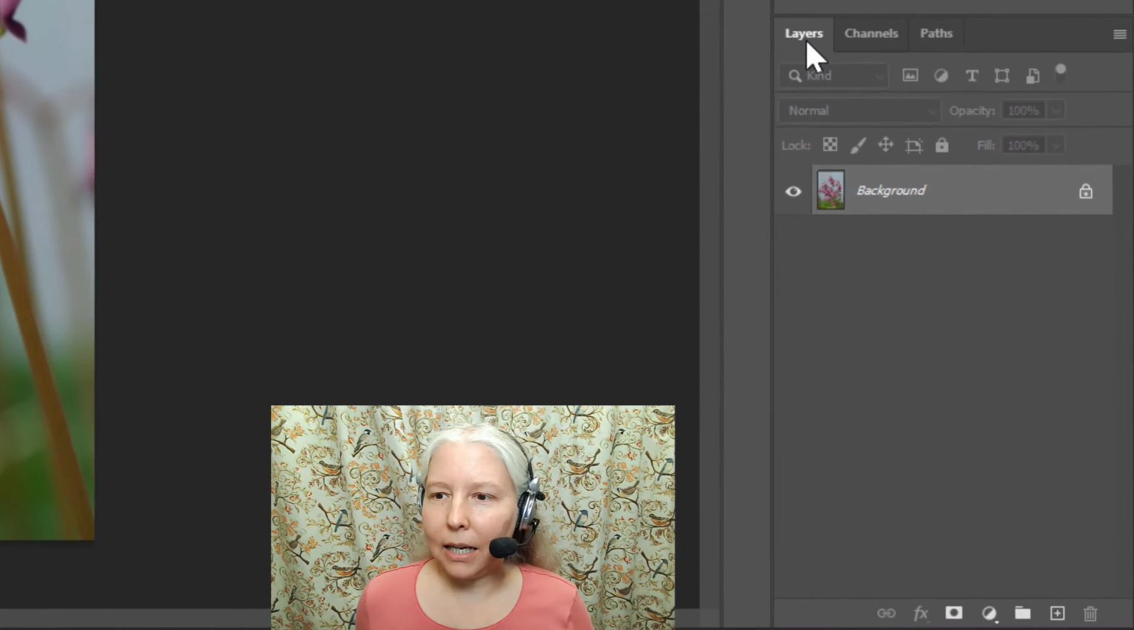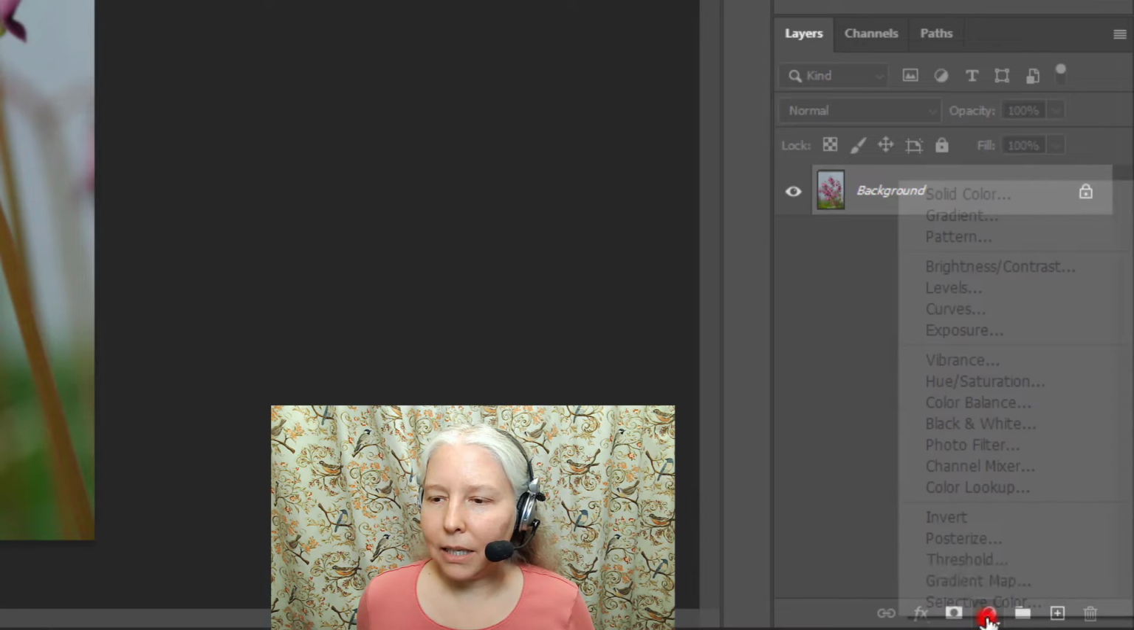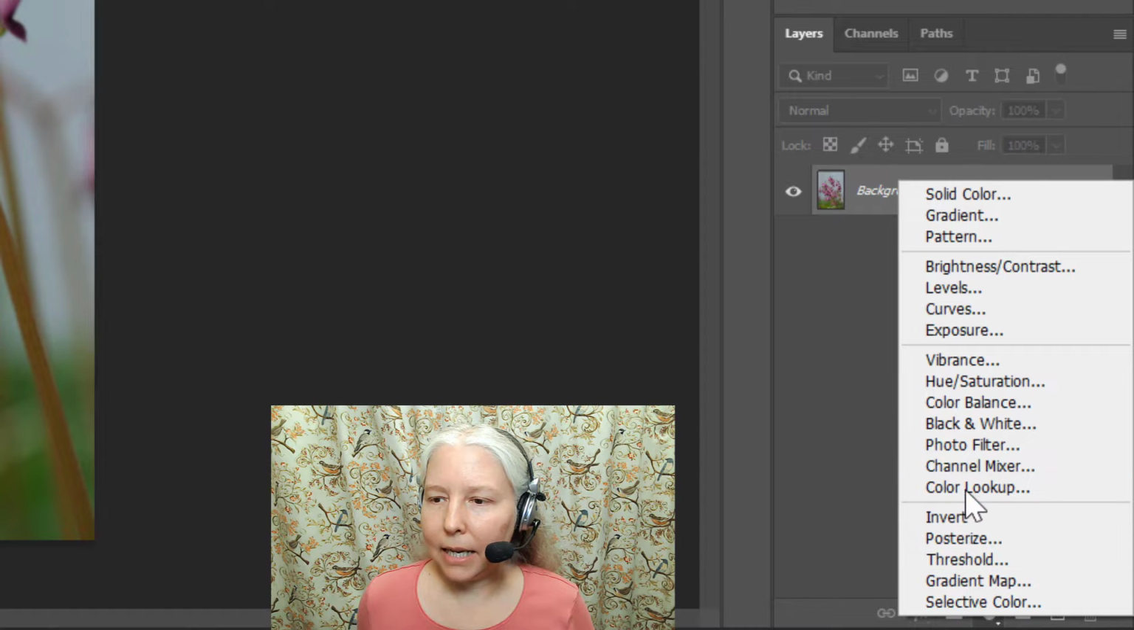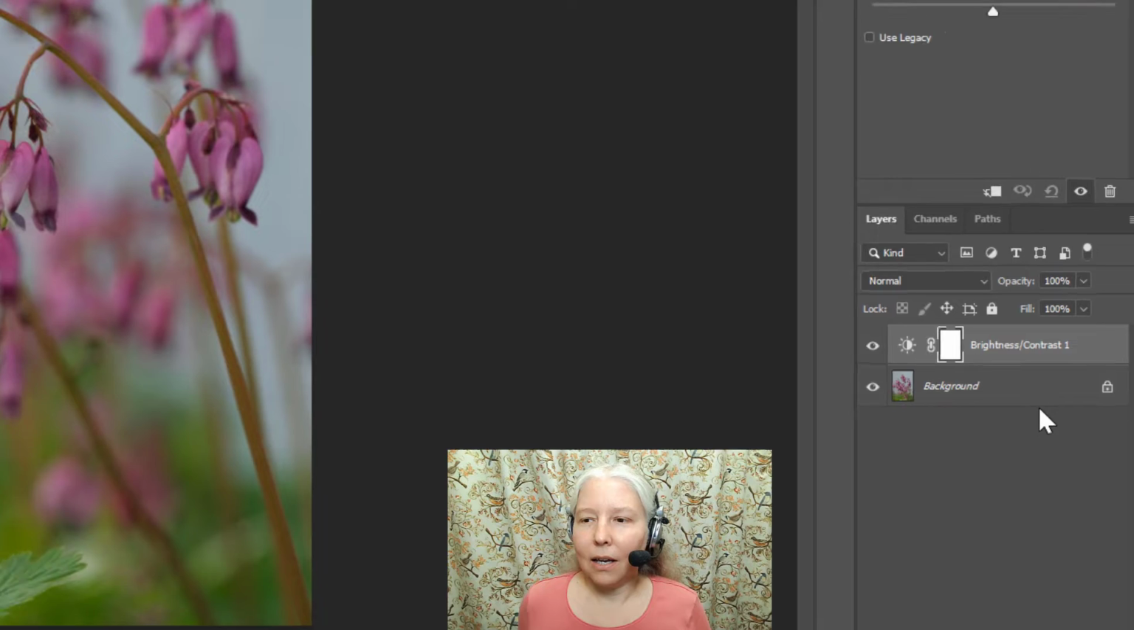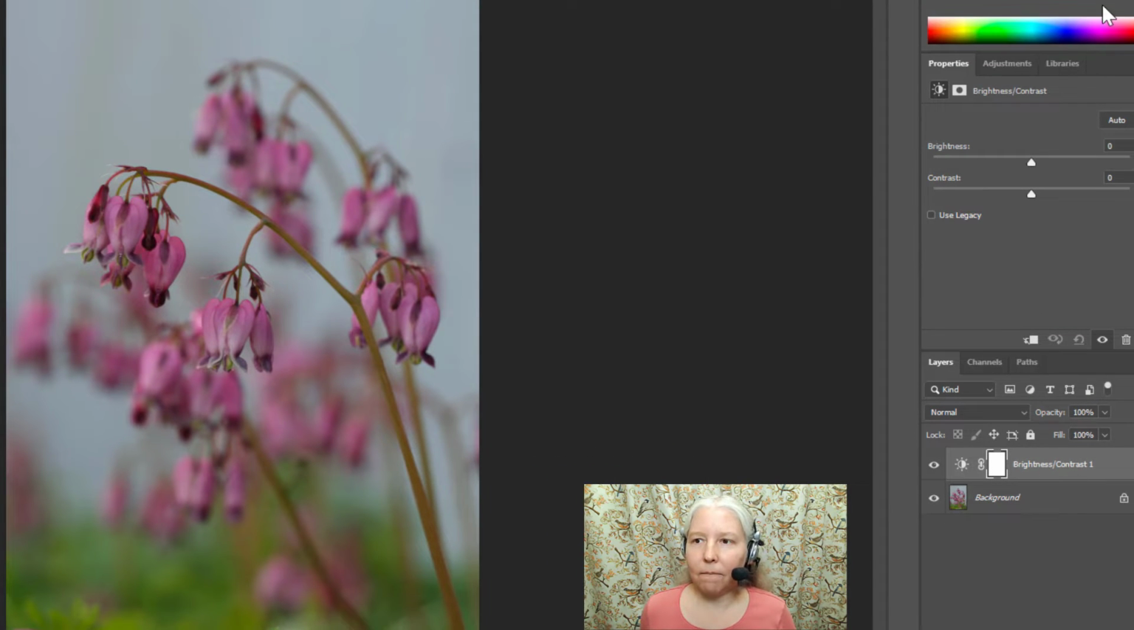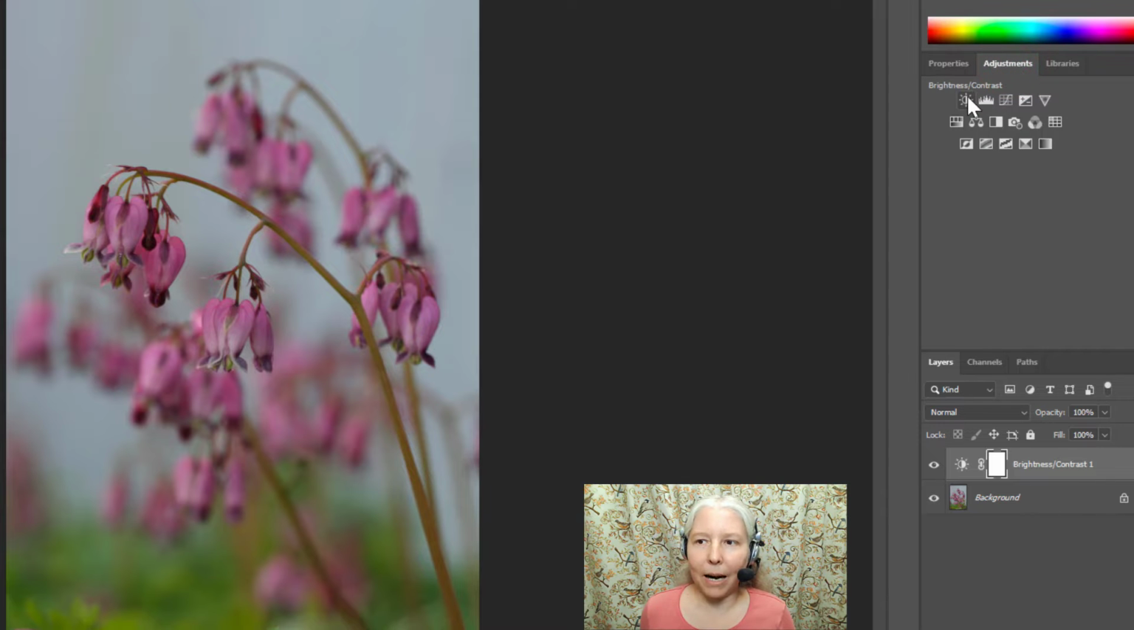So over here in the panels area, if you look at layers, you can see your photo here. Go down to the bottom and you can see this menu that is a half white, half black circle. If you click this, it opens a list and choose brightness and contrast. There is another way to do that. You can click this adjustments tab here, and brightness and contrast is also available right here. So you can access that either way.